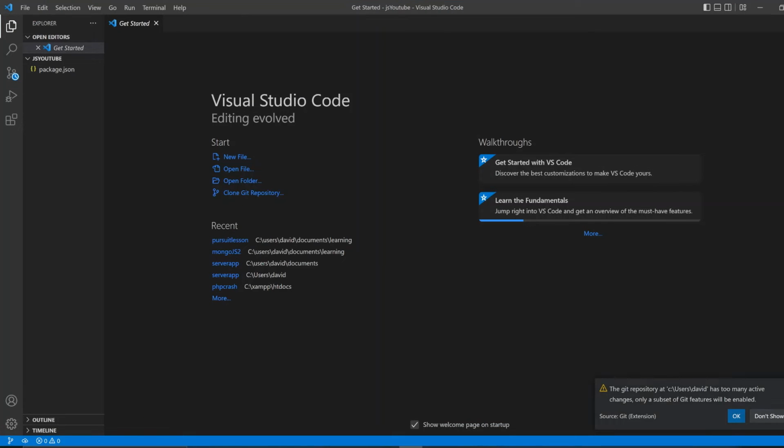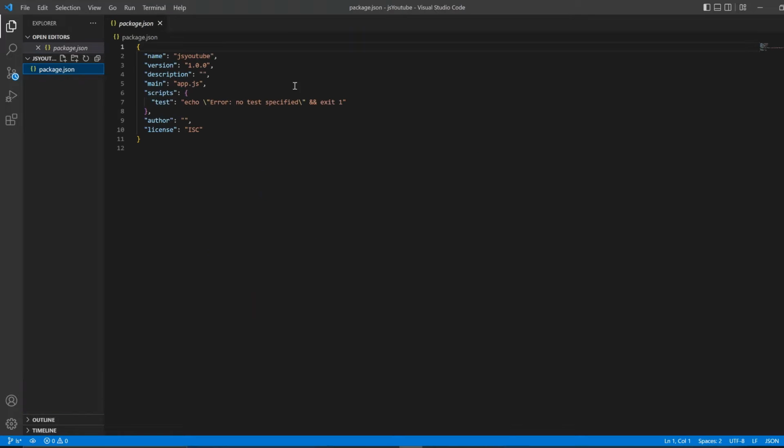But anyway, yeah, we just opened it up. So now we have this thing here. I'm actually not exactly sure why we don't have our main file created. I thought it would create it for us. But all this does is it creates a package.json for you. Our main is called app.js.